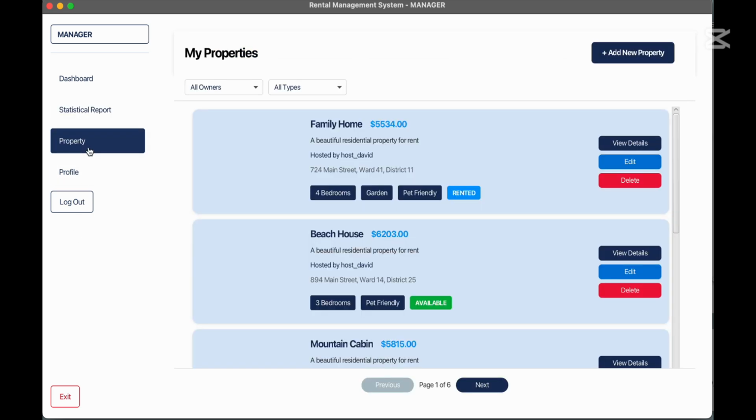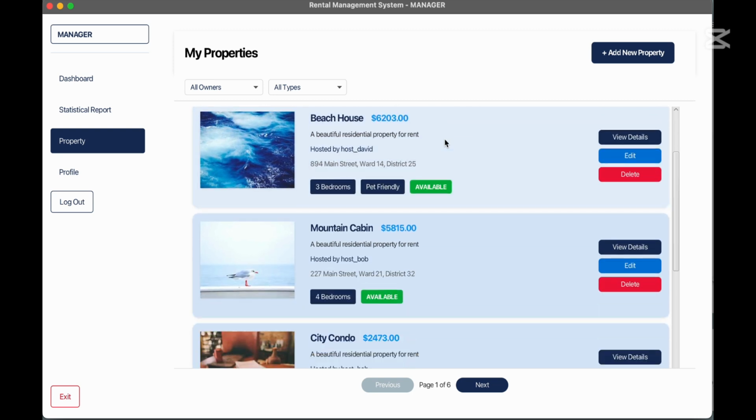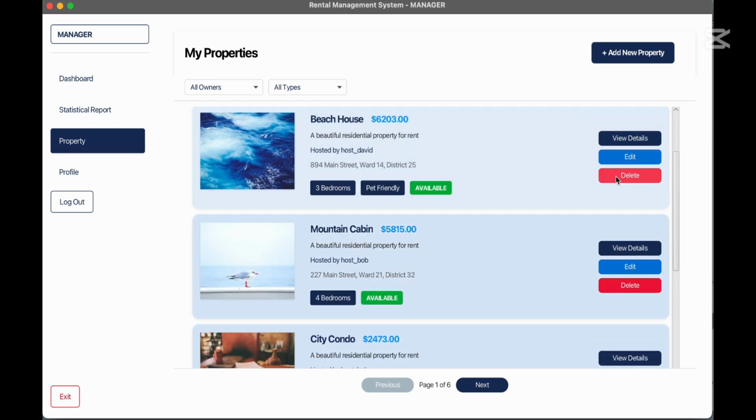If you want to view more about the property, you can go here and you can see the photo. You can view detail, edit or delete, or maybe add new properties. And I think that's all for our management system app. So just click exit and yeah, goodbye.